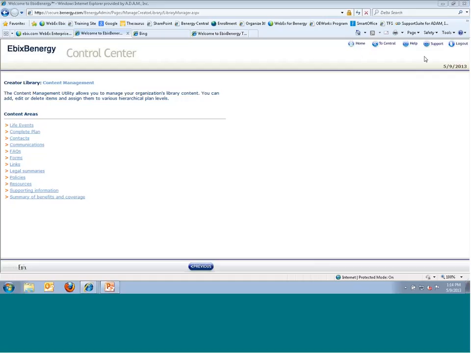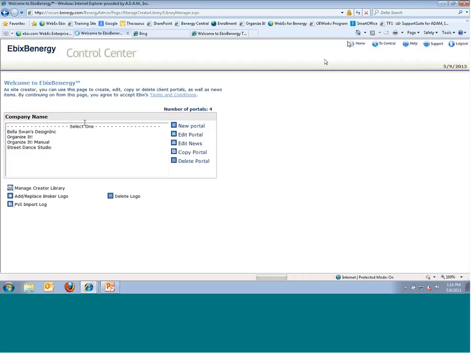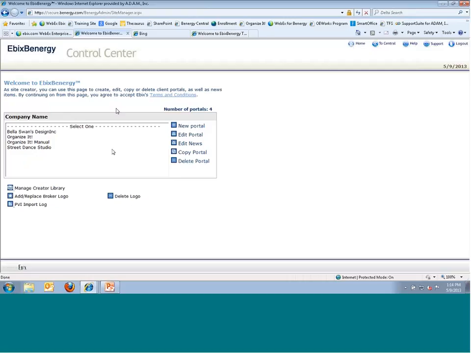So let's talk about the rest of these options here. The first one, Home, will take you to the main Ebix Benergy Control Center. Brokers, this is what you would see. Site managers, you would see the organization you have security access to, and you would see two options off to the right vertically. You would see Edit Portal, which is where we're going to spend the majority of our time today, and you would also see Edit News, and this is taught during the booster training.